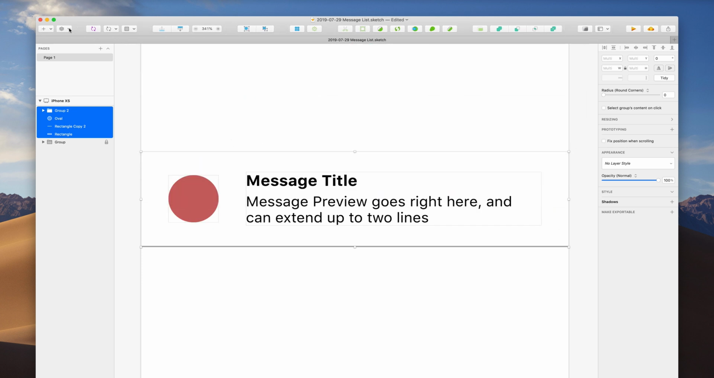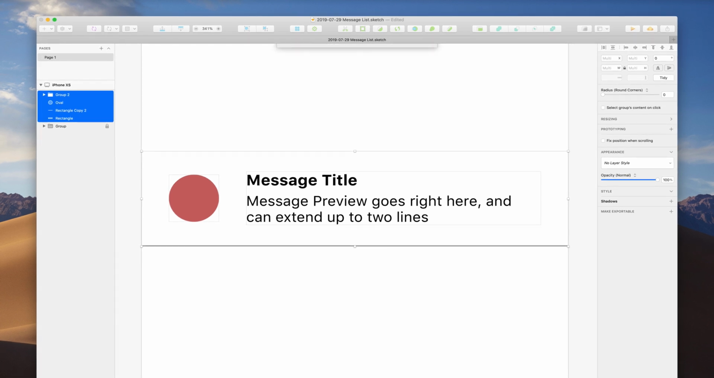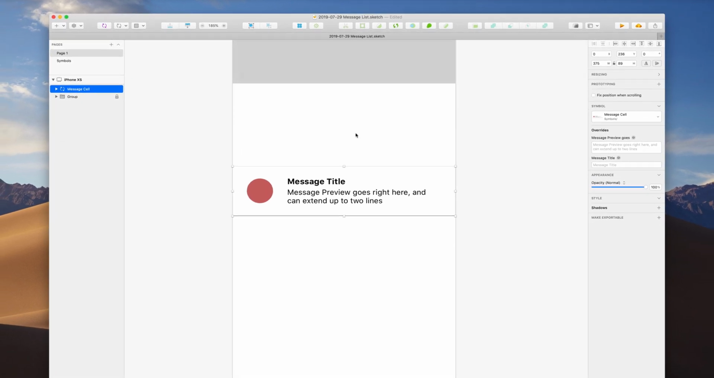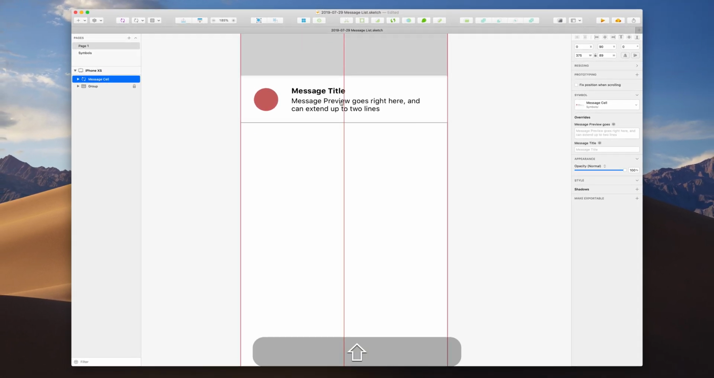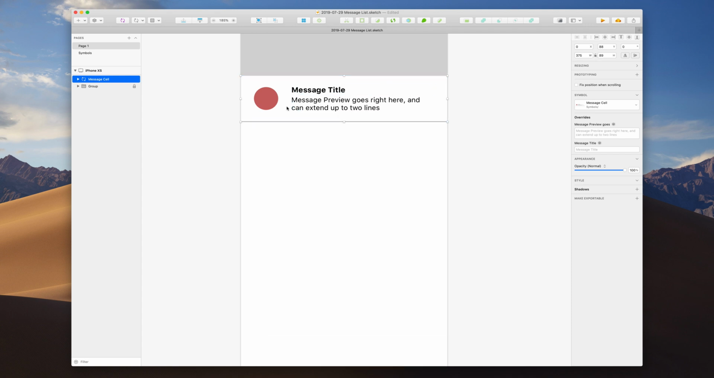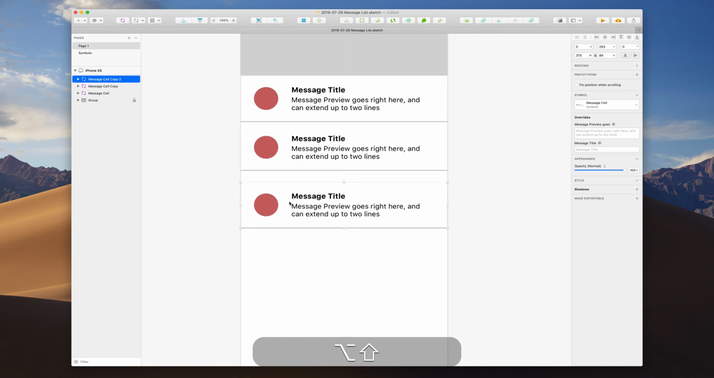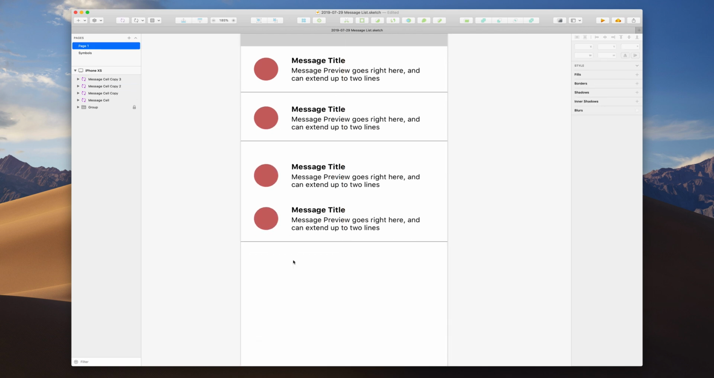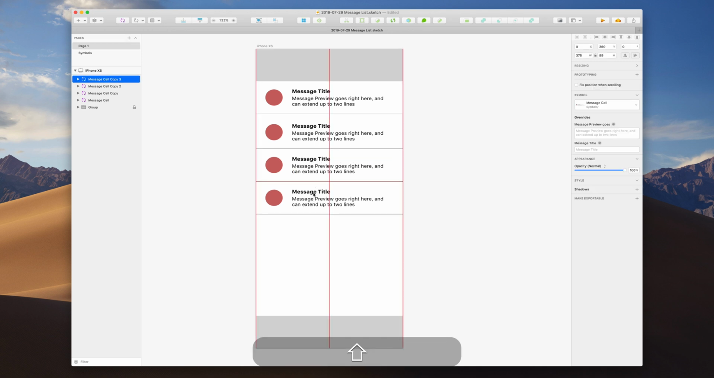So I've got all these selected. I'm going to create the symbol, and let's call it Message Cell. And now just like this, I can take my message. You can see it's a symbol now on the left-hand side. It's 89 tall. And I can click and drag. And you're thinking, well, it's just like a group. Well, if you've never used symbols before, you're in for a treat. And if you have used symbols before, you know why this is great already.